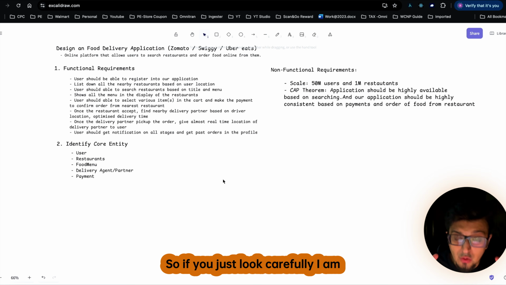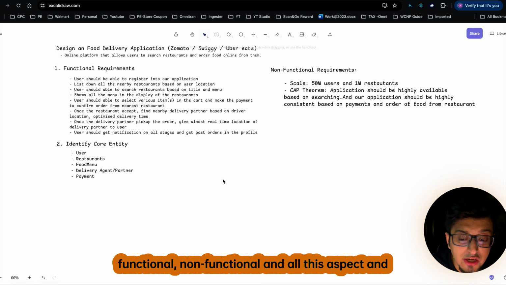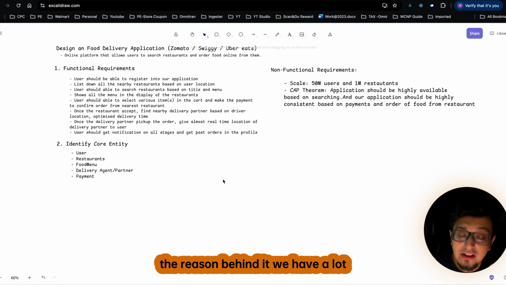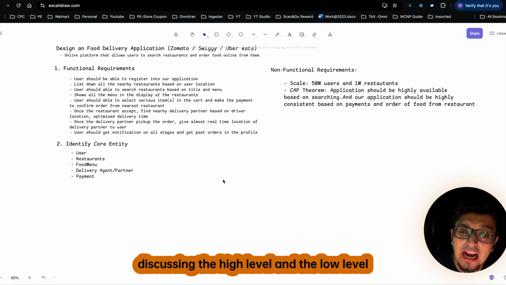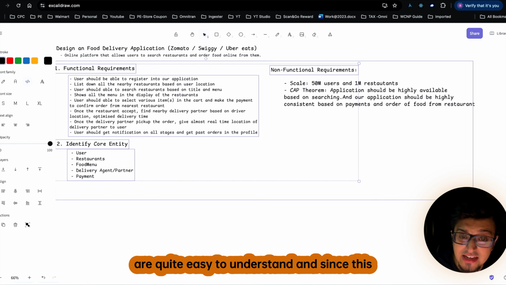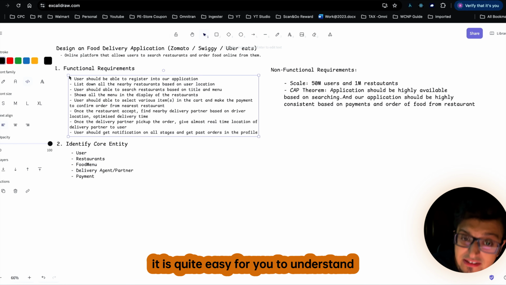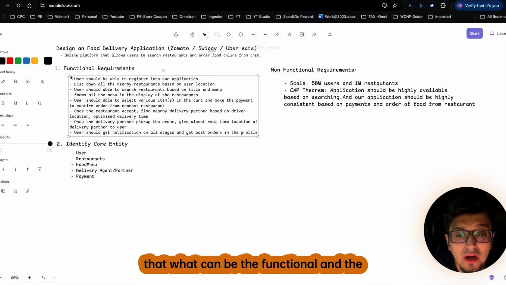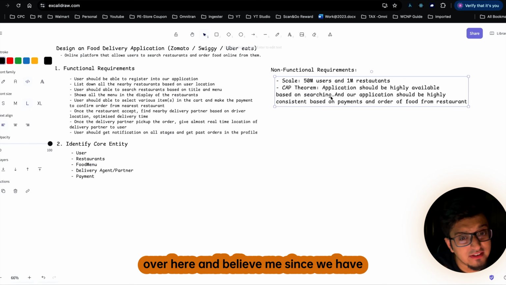So I am hurrying up a bit to explain all the functional and non-functional aspects. The reason behind it is that we have a lot of things to discuss while we will be discussing the high level and the low level designing of this application. And since these things are quite easy to understand and quite related to us, I hope it is easy for you to understand what the functional and non-functional requirements are that we have to discuss over here.